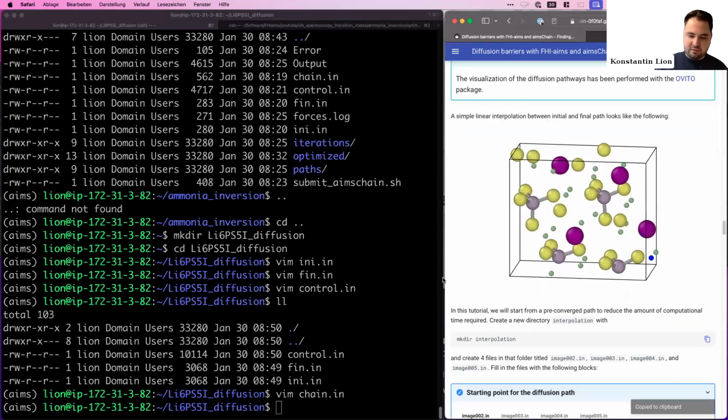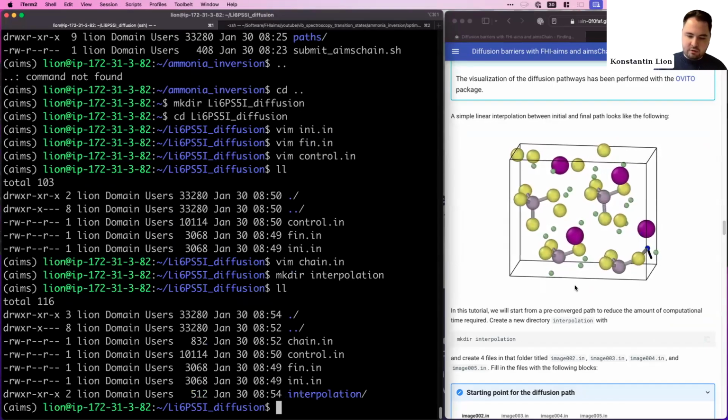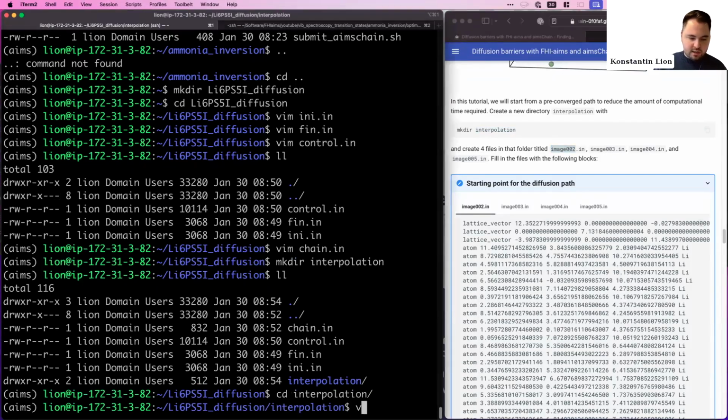And to do so, we'll first create this interpolation folder. So it's all in the same folder where we currently are. We create interpolation, and in that folder, we create 4 files. So 4 files for the 4 images we want to simulate, which we'll just call here image 002.in, 003, 004, and 005. Okay, so I'll go into this interpolation folder and then create all these images.